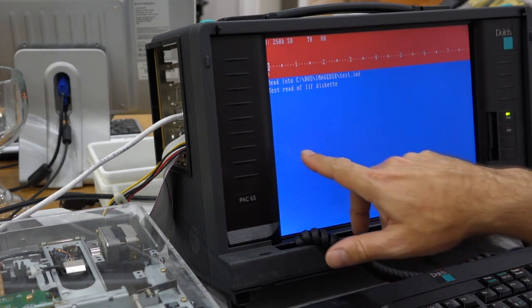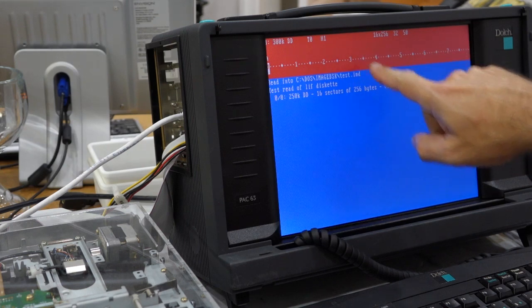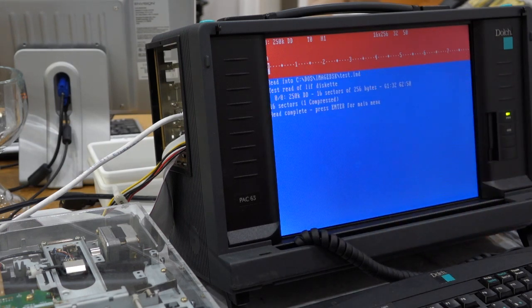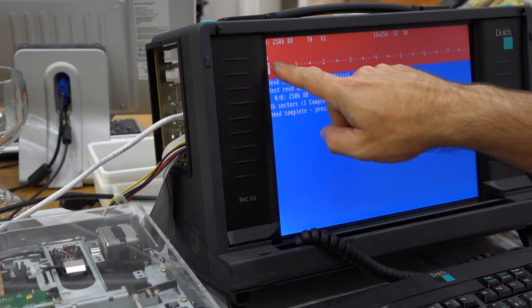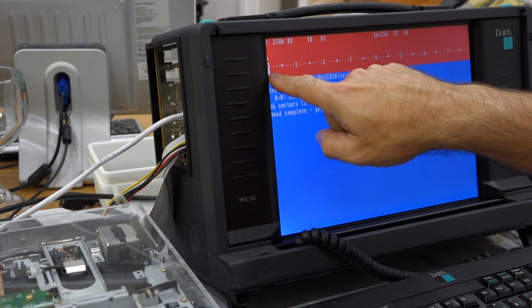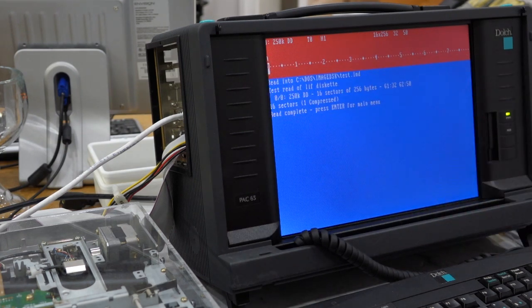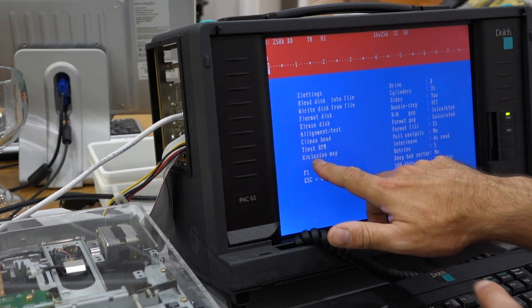And something bad will happen because it reads the first one okay, finds the sectors, and then it struggles and aborts. And the reason is that it has read the top surface, and it has trouble with the bottom surface, or vice versa. So this is a tough disk, which allows me to demonstrate another feature of this.